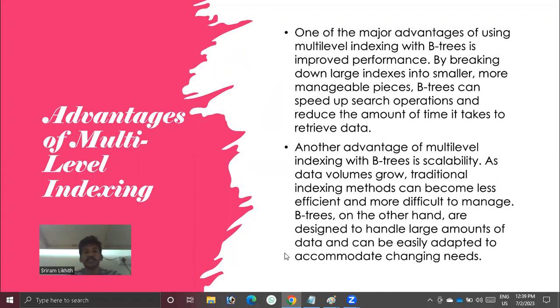Another advantage of multi-level indexing with B-trees is scalability. As data volume grows, traditional indexing methods can become less efficient and more difficult to manage. B-trees, on the other hand, are designed to handle large amounts of data and can be easily adapted to accommodate changing needs.